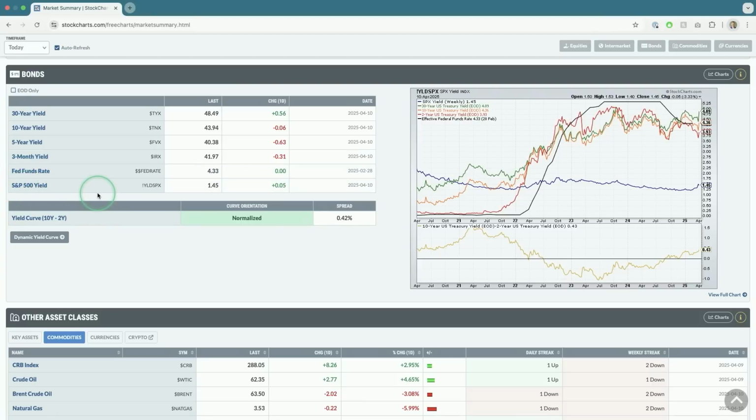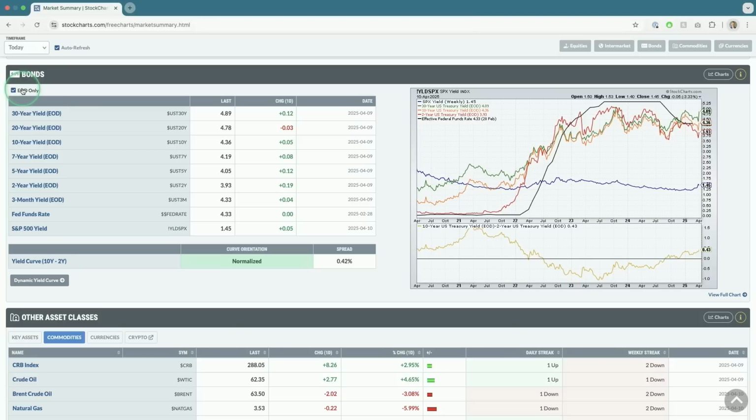It gives you a little bit more context for where those rates are relative to the yield that you can pick up by owning stocks. So a really, really nice view, especially with that end of day only checkbox turned on. Now, these are, of course, going to be end of day indexes, so you've got to wait until the session ends to get these values. But being able to see all of those key U.S. Treasury yields, right there in one view from top to bottom, and compare that to the Fed funds rate and S&P 500 yield, a really, really nice view.